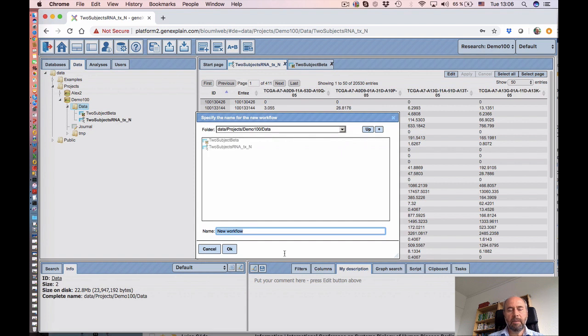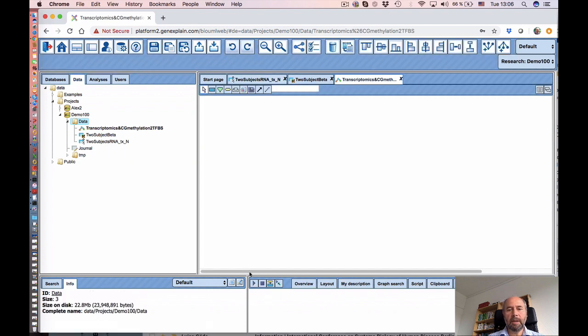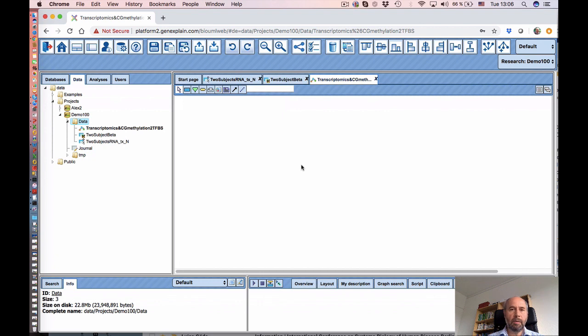Let's give a name for the workflow, for instance Transcriptomics and CG methylation to transcription factor binding site. So it creates an empty screen where we can put our workflow.